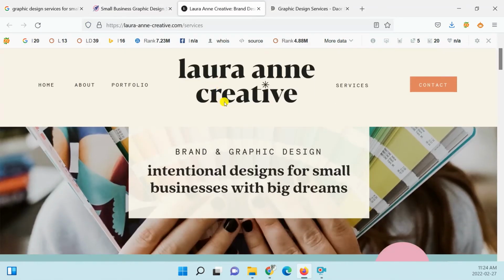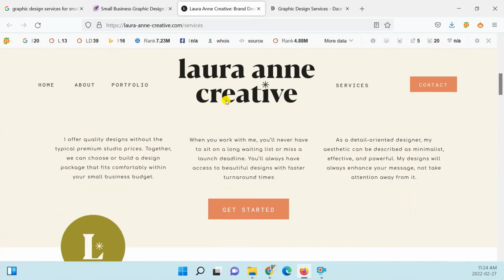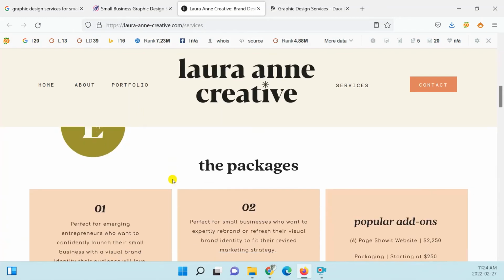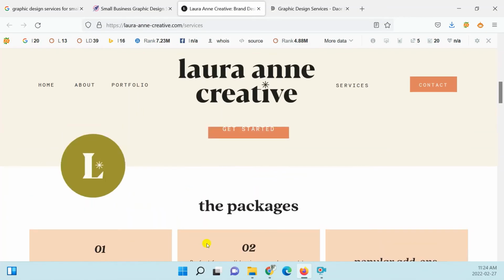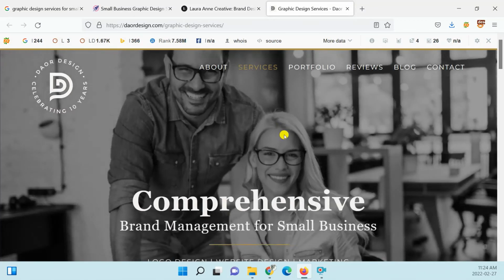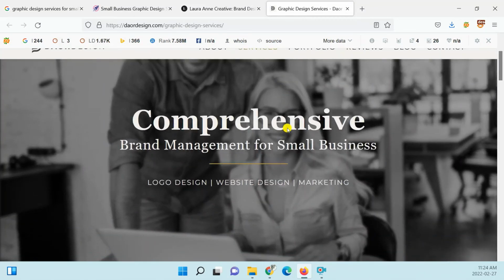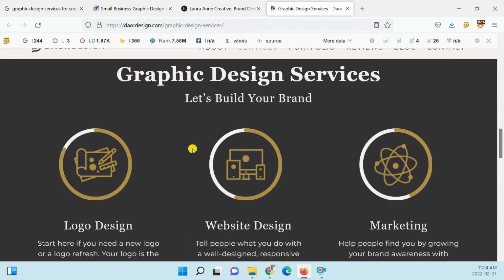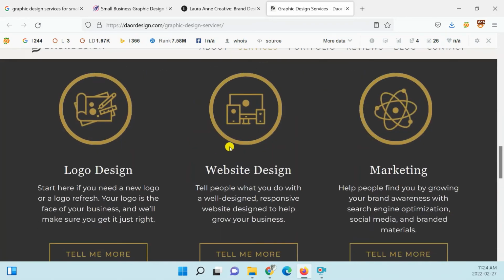Second one, same thing. As you can see in the URL, it's a service page. And if you scroll through, you can see these are various service packages for graphic design services. The third one, probably going to be the same thing. This is a service page that's showcasing the graphic design services that this company offers.